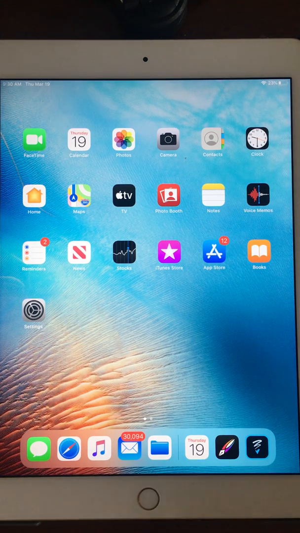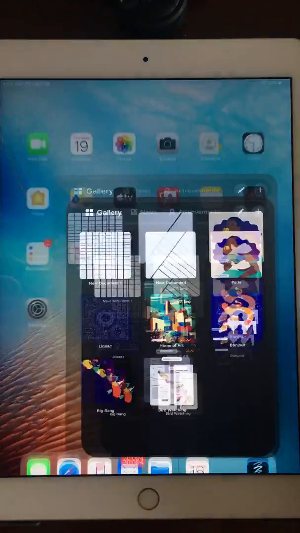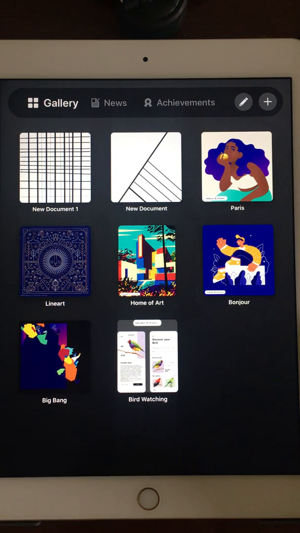All right, ladies and gentlemen, this is a tutorial using Vectornator, which is this app right here. I showed you how to download it yesterday. For Vectornator, this time we're creating an organic pattern.